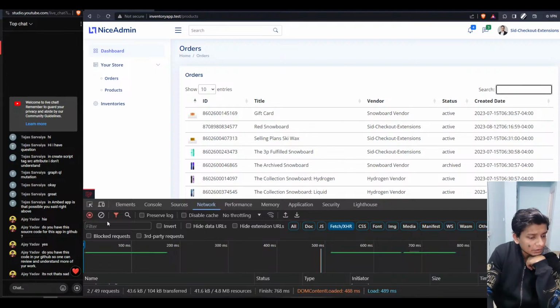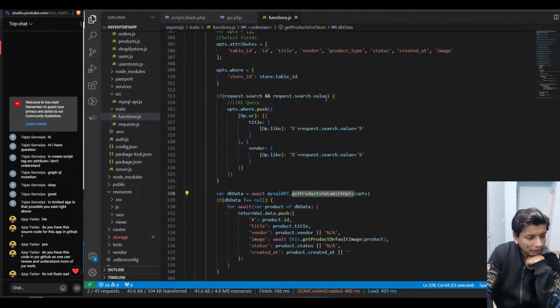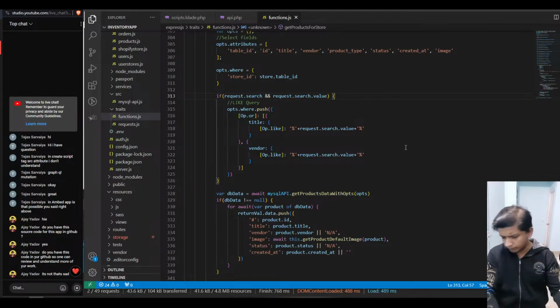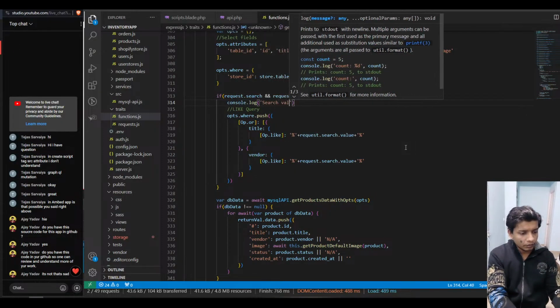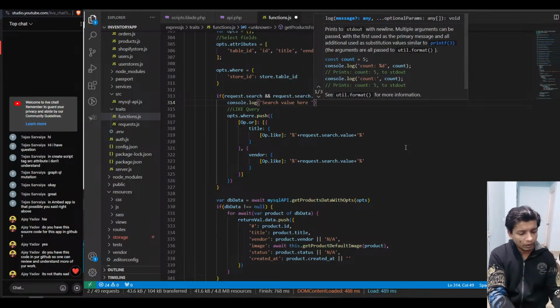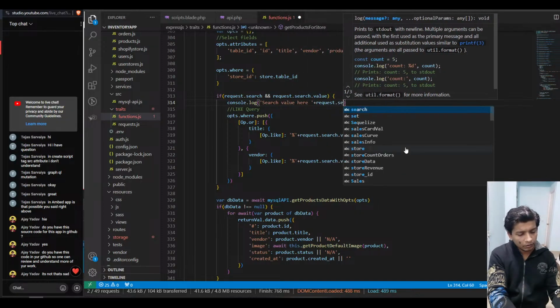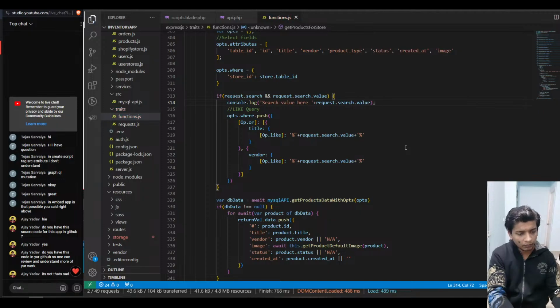Okay, why is the search not working? One sec. So the search value here would be request search dot value.